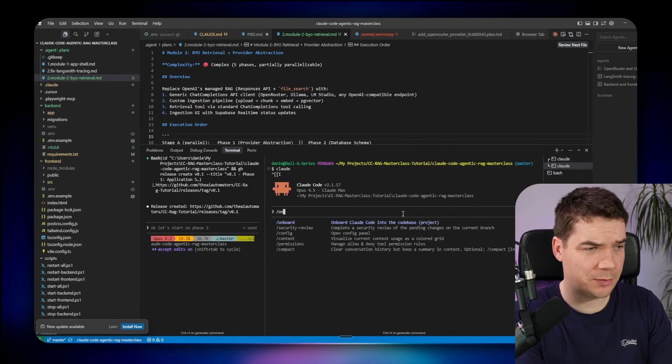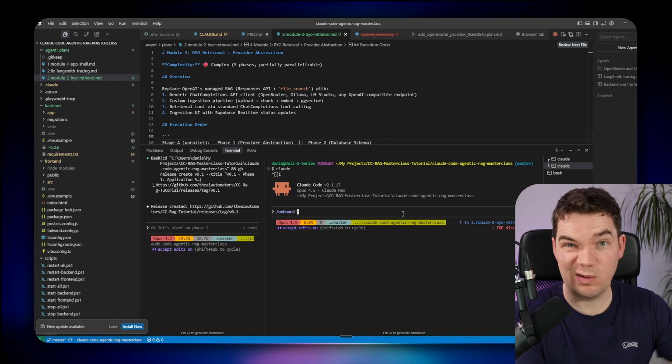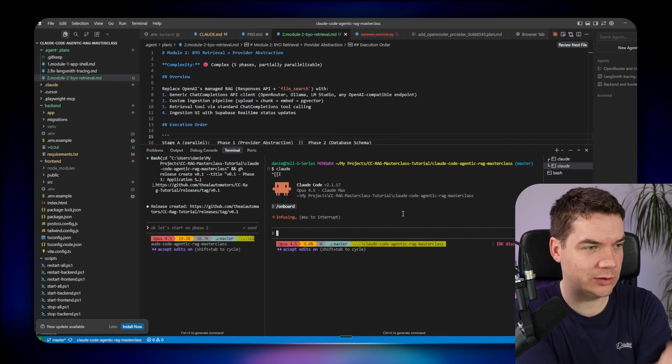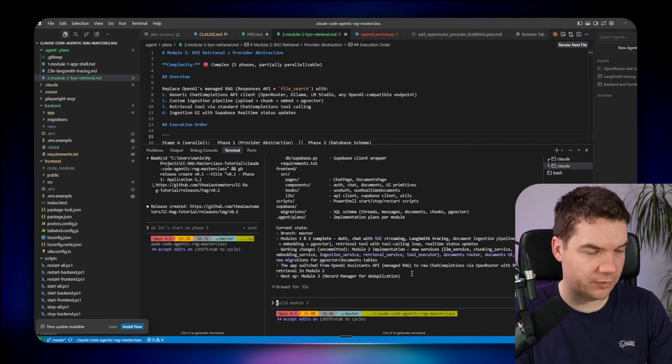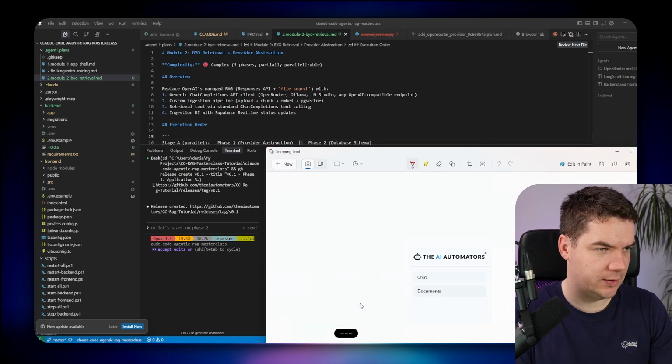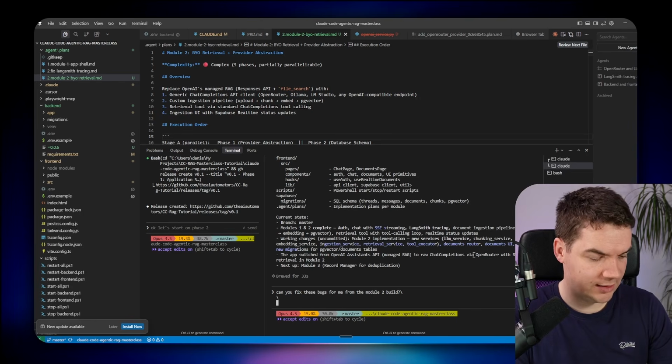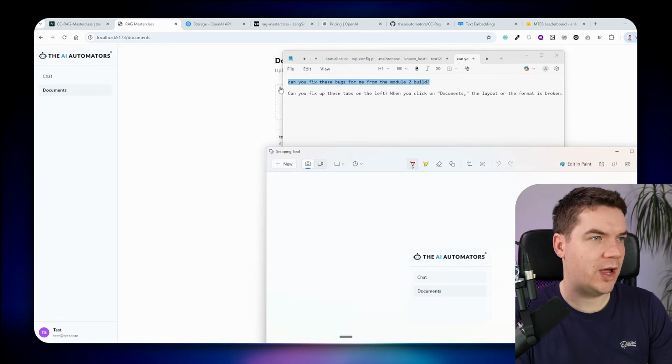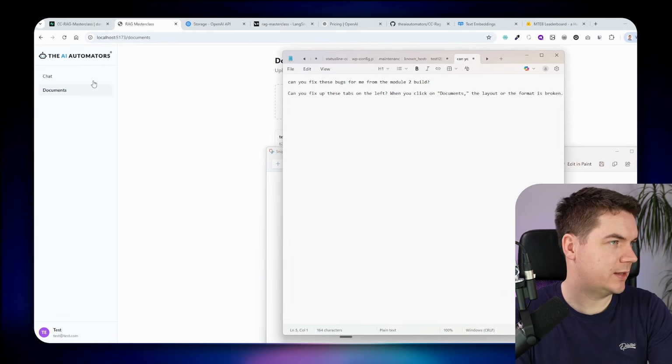So I'll onboard the agent of the project again, so I can get up to speed on where we are at. We're at the end of module 2. So I'm saying, can you fix these bugs for me from the module 2 build? And then I have my screenshot. So let's copy that in, Alt V, and then let's just keep tracking what changes we need to make. So that's the fix the tabs.